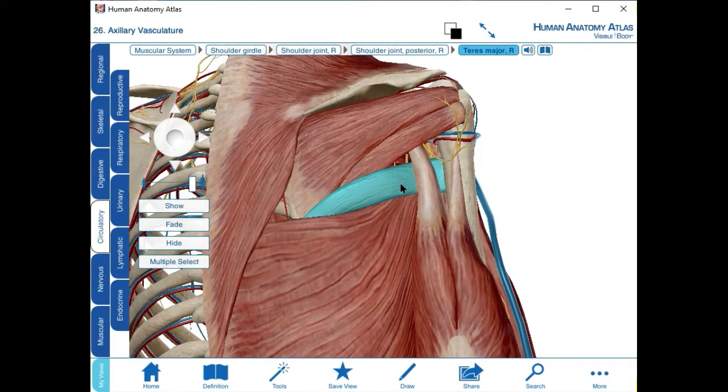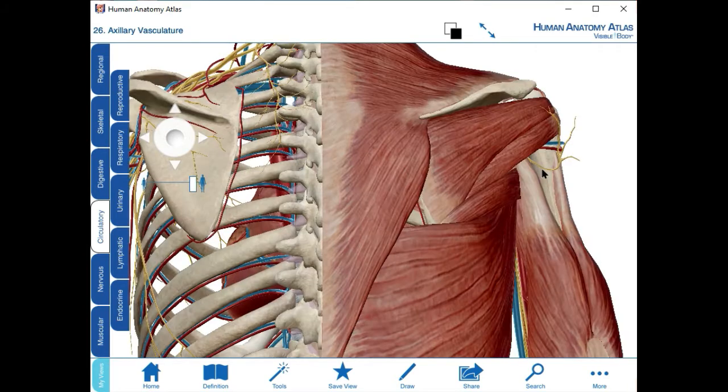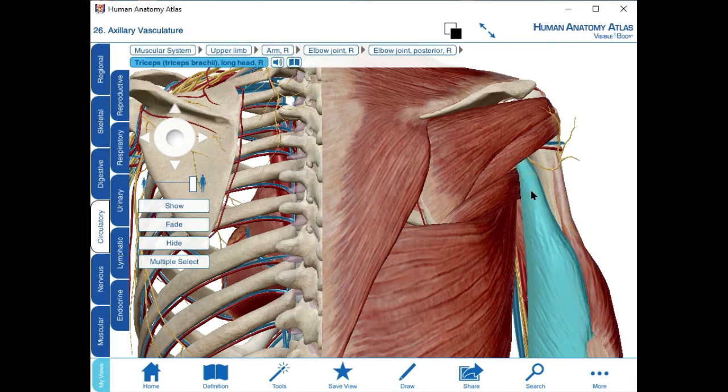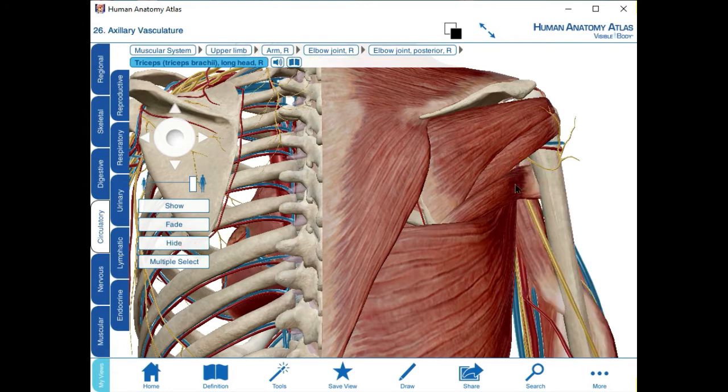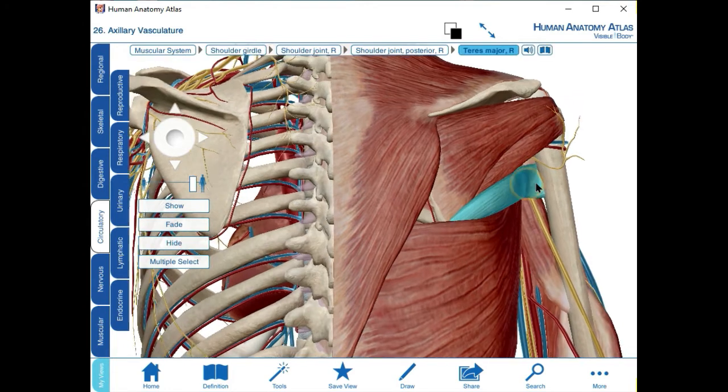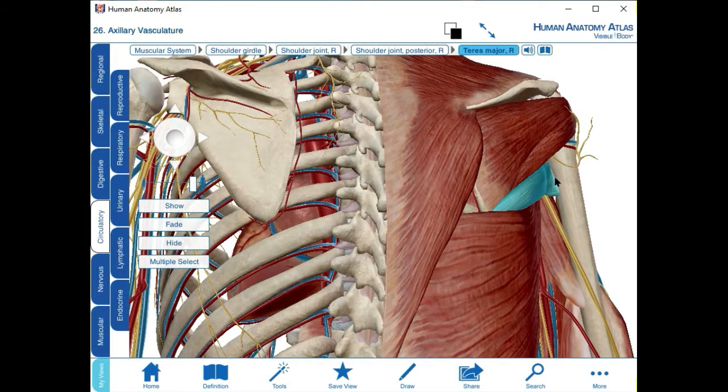This is the teres major. Okay, it will arise from the lower end of the lateral border of the scapula, and another attachment is in the medial lip of the intertubercular groove of the humerus. So we will hide this long head of the triceps muscle. Here this one is the teres major, and it will insert here in this region.